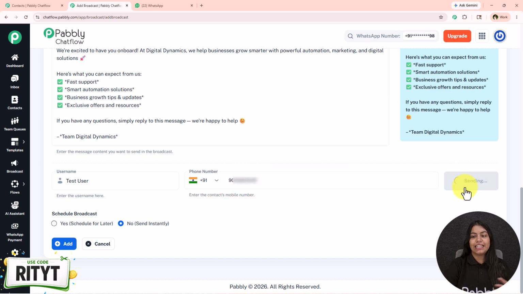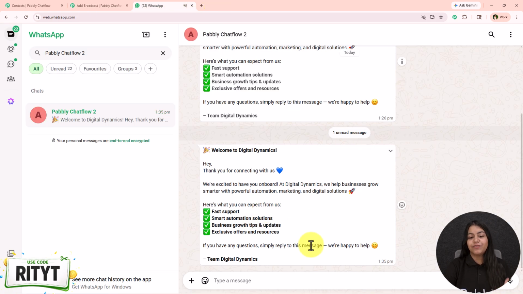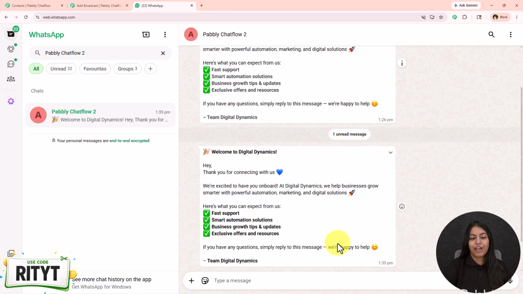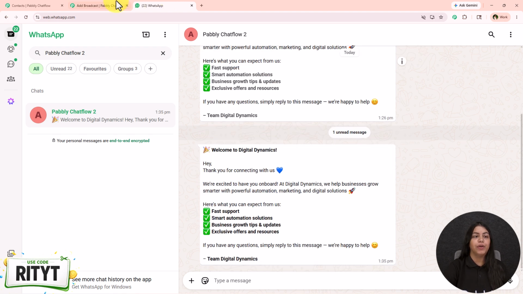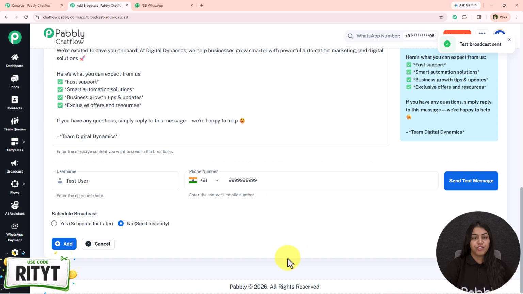So click on this send test message and it is saying test broadcast sent. So let's just open our WhatsApp. We have received this WhatsApp message. It looks completely fine and we can send it to all the clients. Okay, so for that, I'm just going to simply move on further and schedule this broadcast.